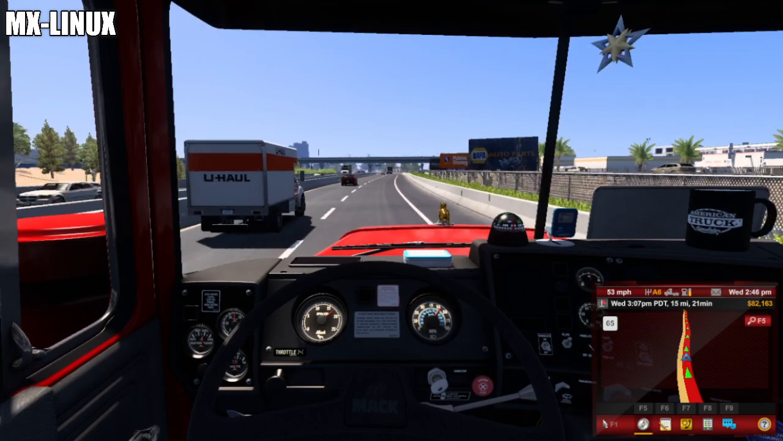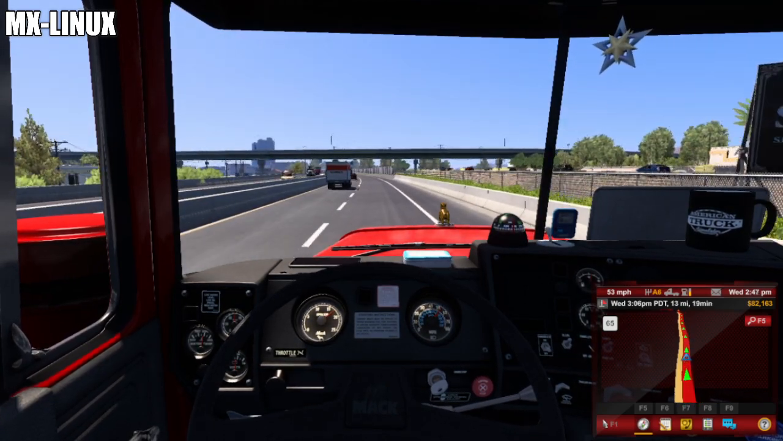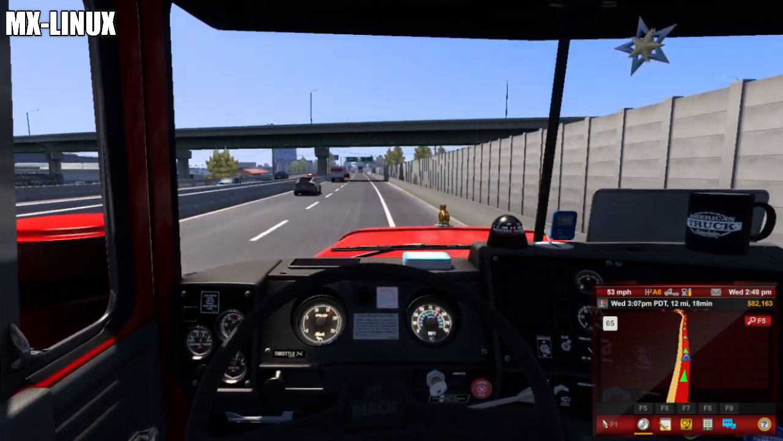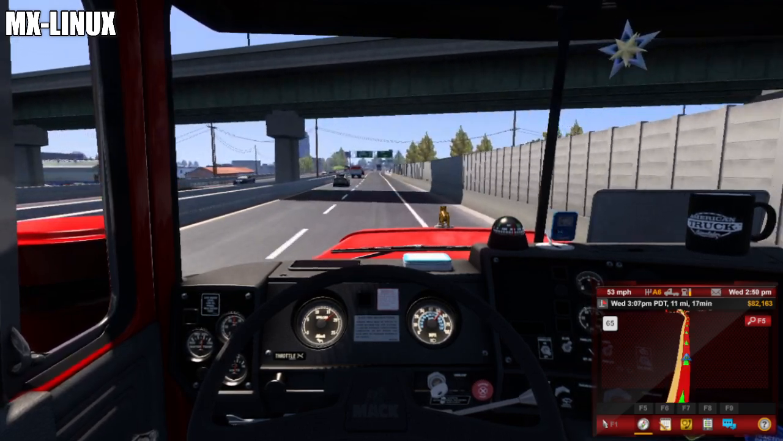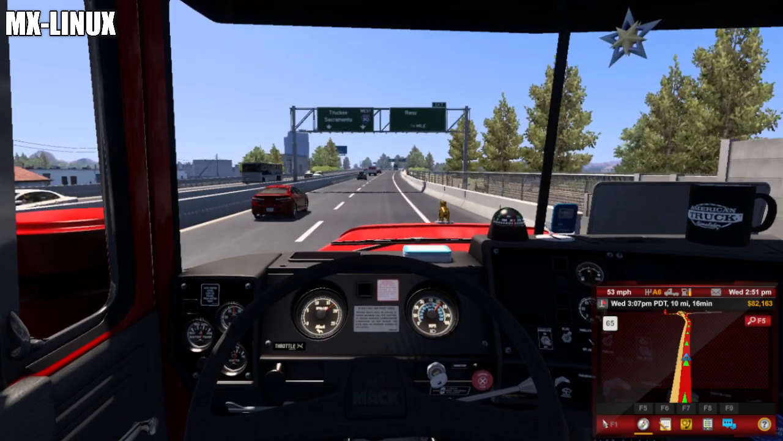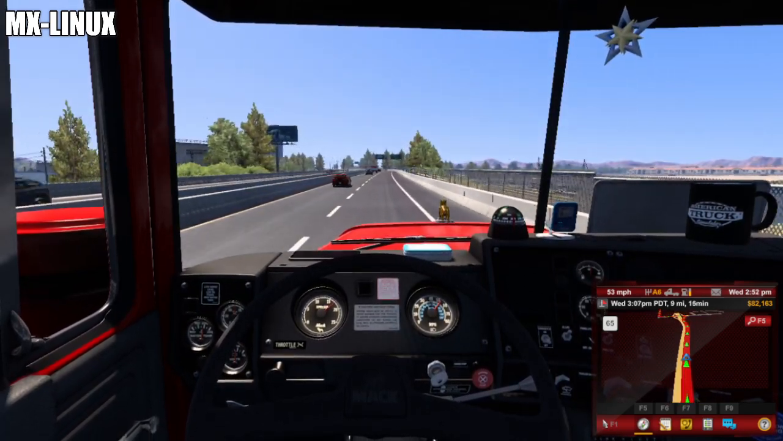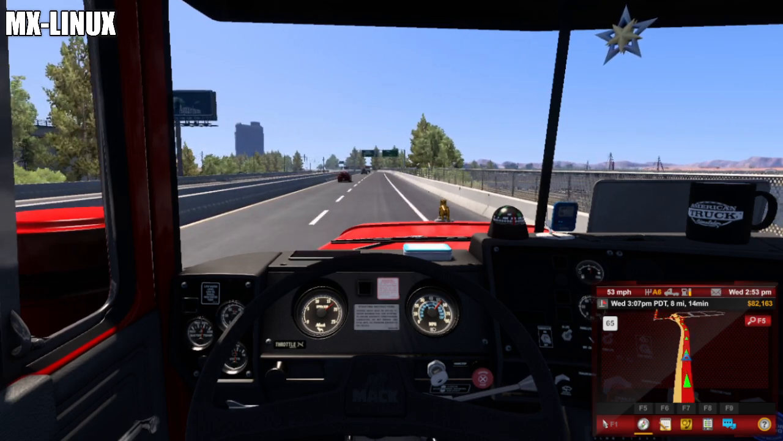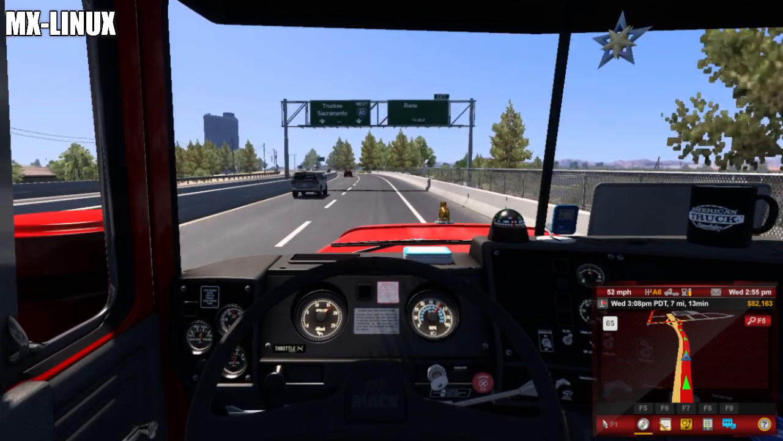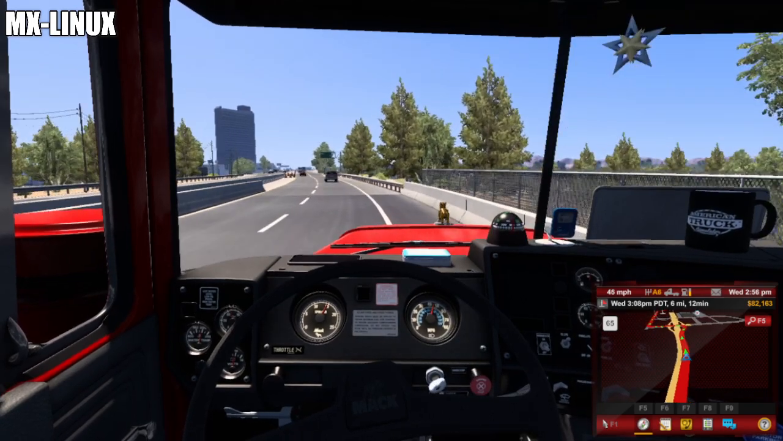Okay, so we're now 21 minutes away from Reno on our destination. That went by pretty darn quick, didn't it? But again, we can attest to the fact that American Truck Simulator running on MX Linux via Proton and Steam, 100% operational and running amazingly. Absolutely amazingly in 2024.